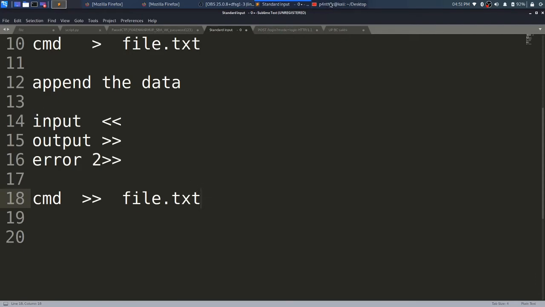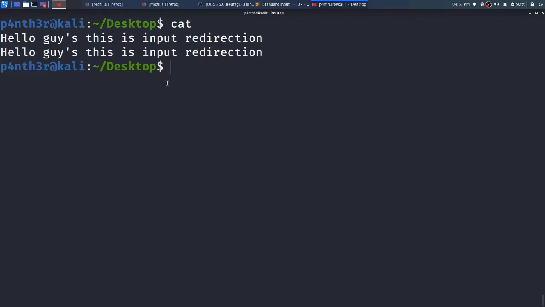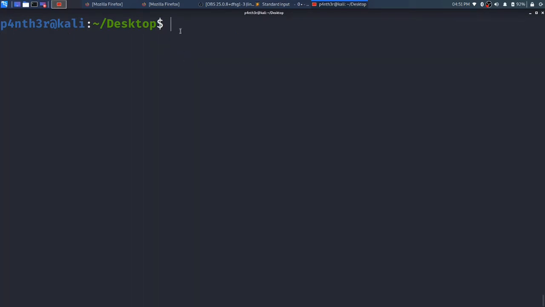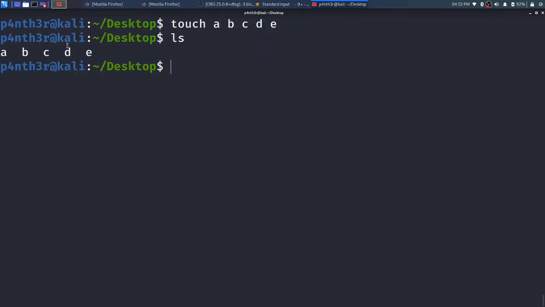So let me open the terminal. Let me type ls. In this directory there is no file as well as no directory. So let me make files a, b, c, d, e. I am going to make 5 files. This touch command I showed in the previous video, it is used to make an empty file. I will press enter and type ls. You can see 5 files are created, these are empty files.